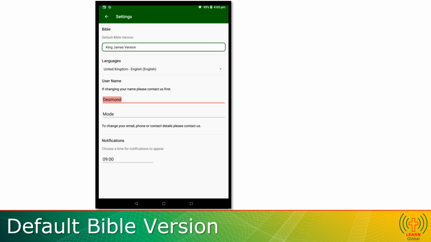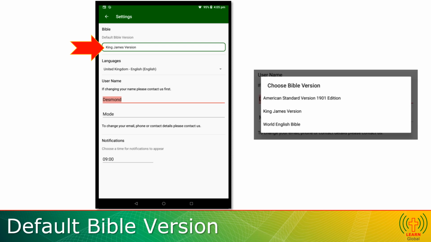To change the default Bible version, tap the first control. A panel will open listing all available Bible versions. Tap on one to make it your default.